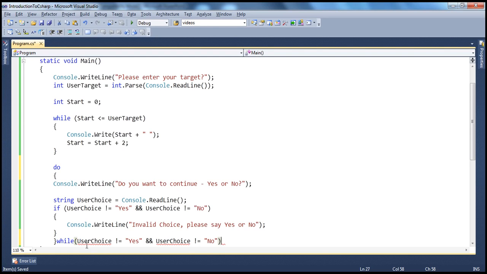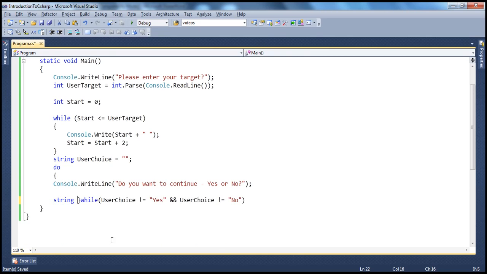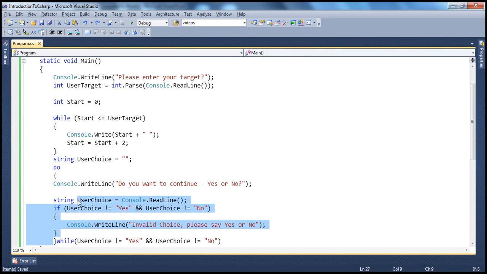But here we have an error. It says userChoice does not exist in the current context. That's because we declared the userChoice variable within the do loop, so the scope is not available here. So we should declare that variable outside and initialize it with an empty string. Since we have declared it there, there is no need to declare it here, so let's delete that.